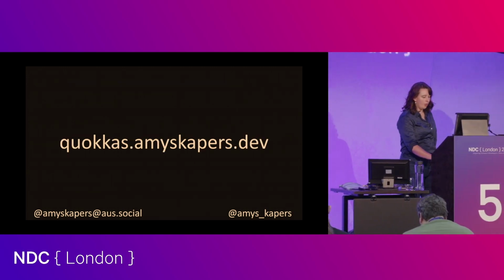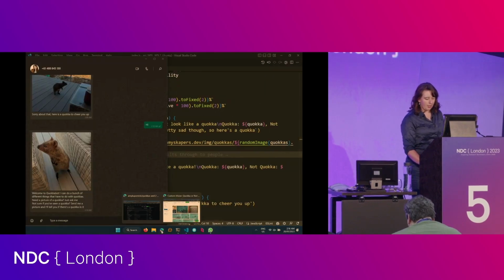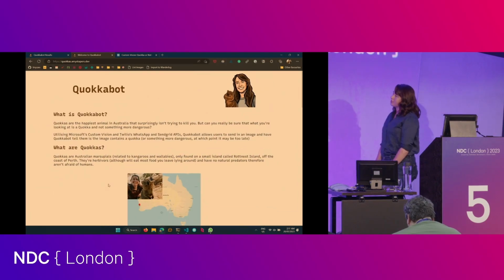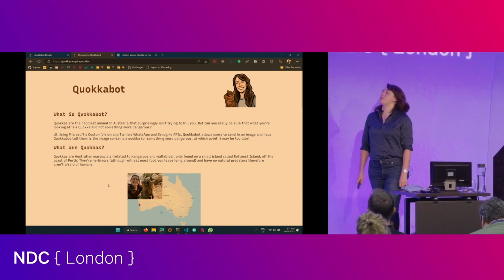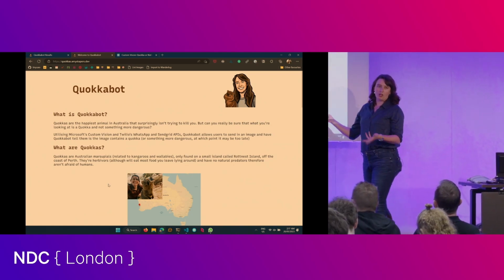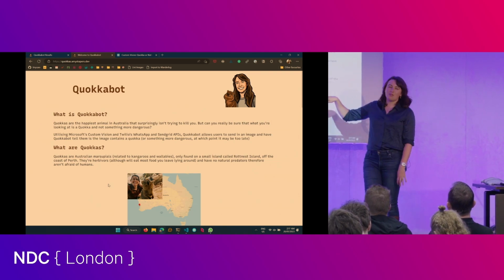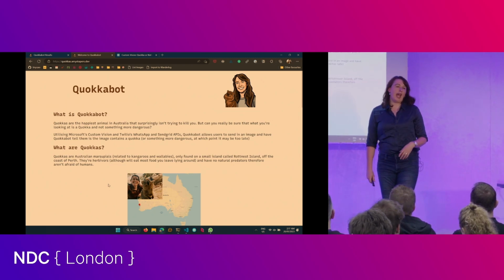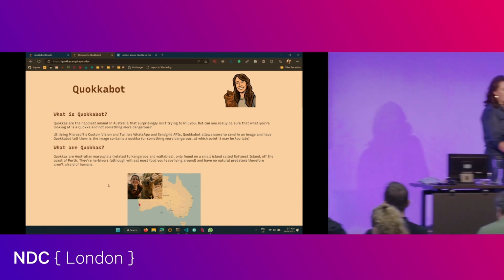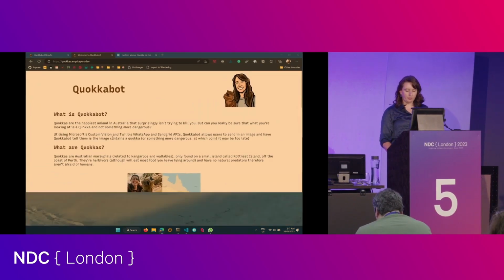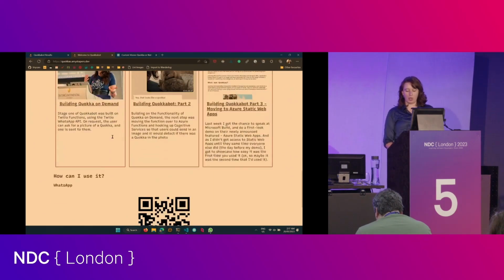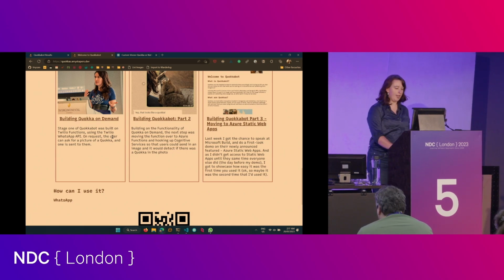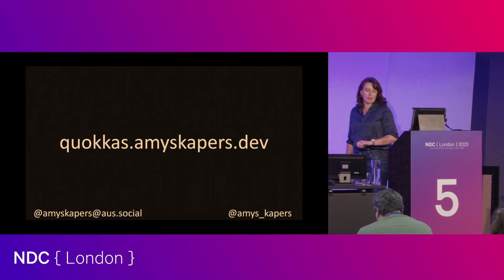So for those who would like to know more about Quokkabot, I have a website, which is quokkas.amyscapers.dev, which I'll share out at the end as well, which has the information about Quokkabot. So I talk about why I built Quokkabot, what it is, what Quokkas are, and includes a bunch of blog posts about how I built it. So if you'd like to have a look a bit more about how that works, that is available on there.